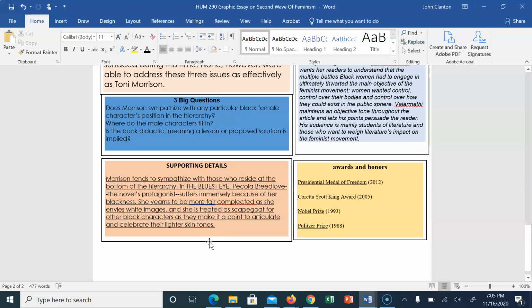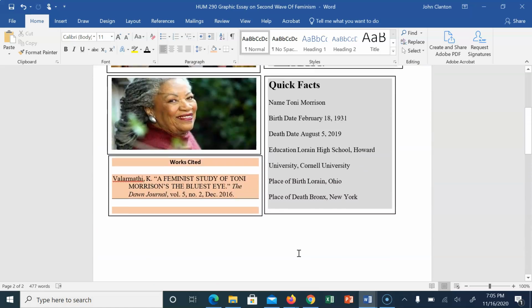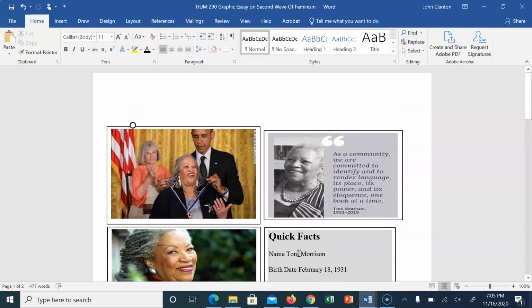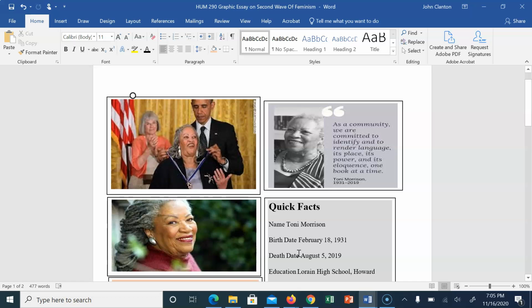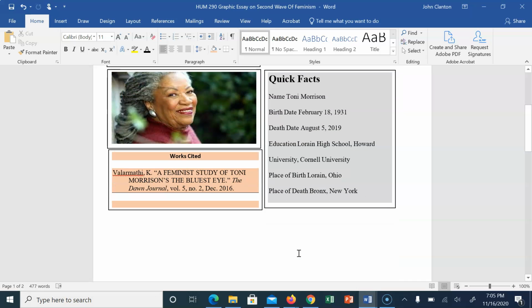So there, again, my supporting details, some quick facts there. She passed away, I think, a few years ago, but before that, she was one of the few living writers that had actually won the Nobel Prize, and actually one of the few Americans. So that pretty much takes care of the first page, and mine's backwards, but your second page is going to have a lot of the images. So there she is, receiving that award from President Obama. And here I got a pretty cool quote, another image there, your quick facts, and your works cited.